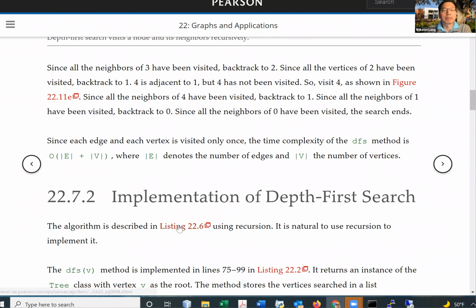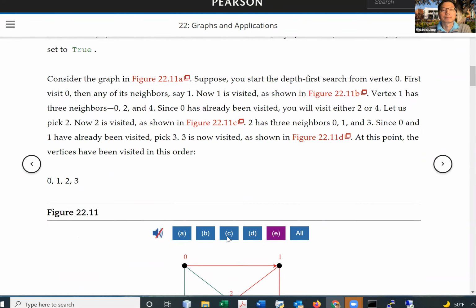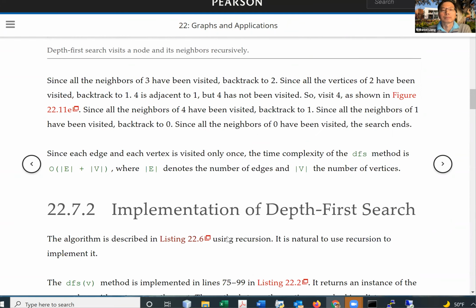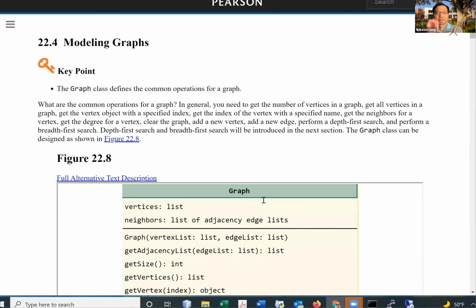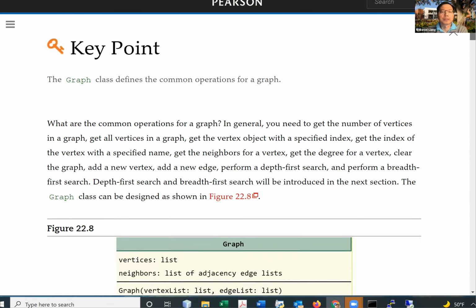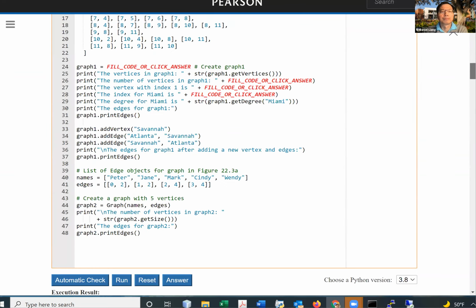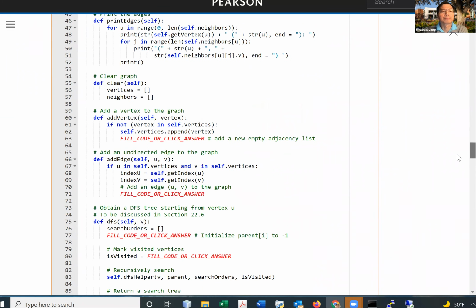All right, here's the implementation. So right here. It's right here. So this is the implementation for depth first search.